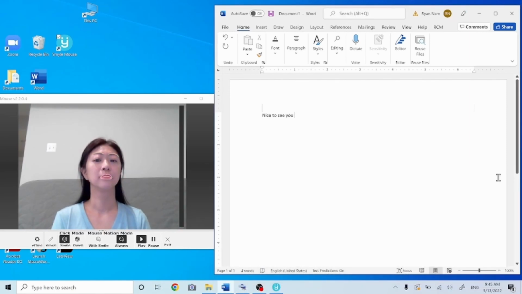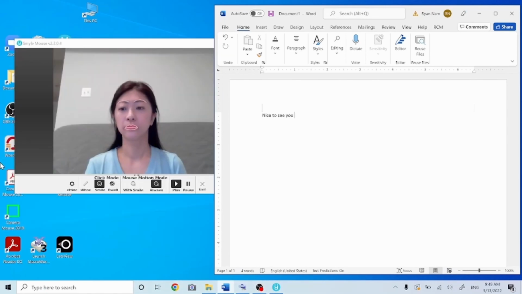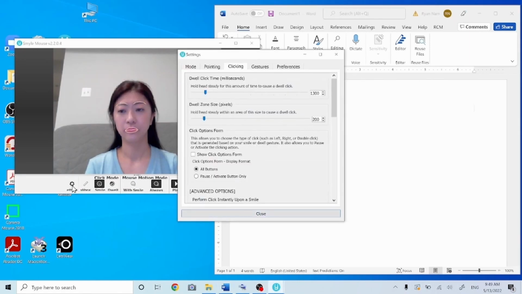Let me minimize this. And if you'd like to right click or double click, you need to use the click options window, which is the mouse click software. So to open up the click options window, just go to settings. And under the clicking tab, you'll see this show click options form. So just check it. And as you can see, the click options window now shows.